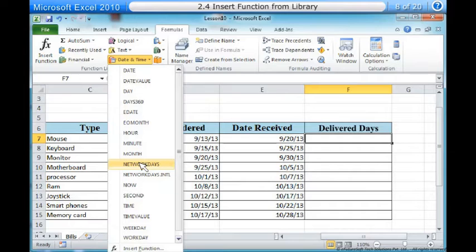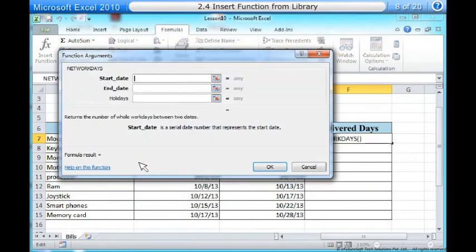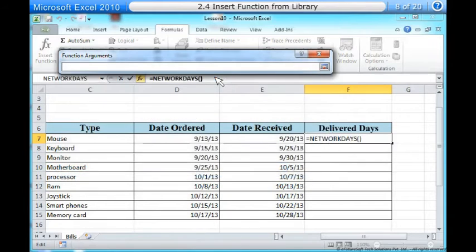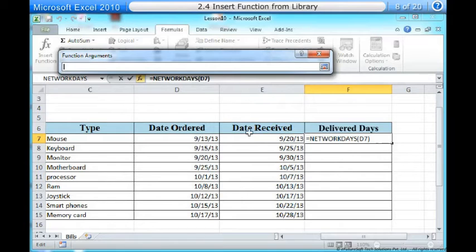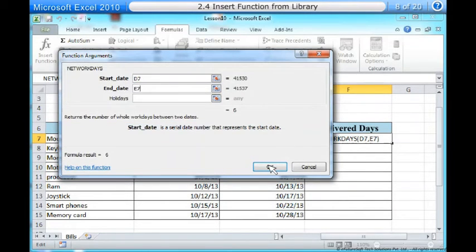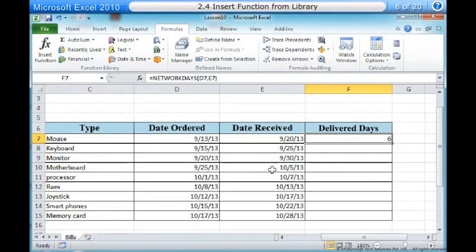5. The Function Arguments dialog box will appear. Insert the cursor in the first field and then enter or select the cell or cells you desire. 6. Insert the cursor in the next field and then enter or select the cell or cells you desire. 7. Click OK and the result will appear. Our results show that it took 6 days to receive the order.